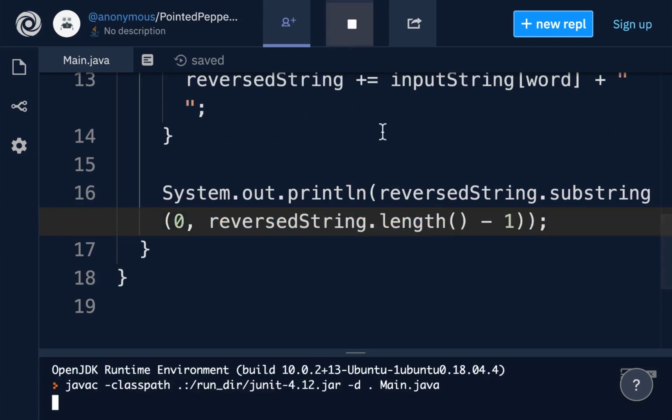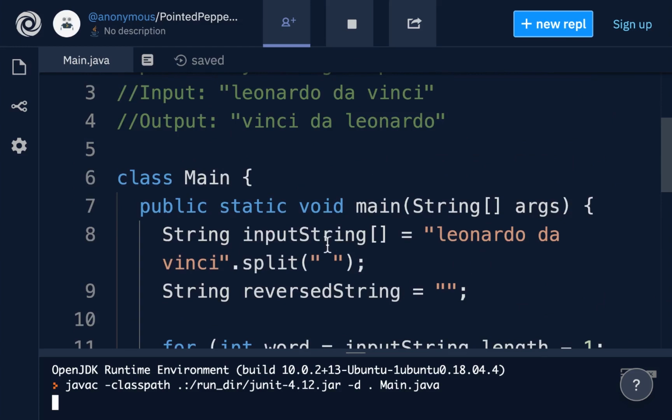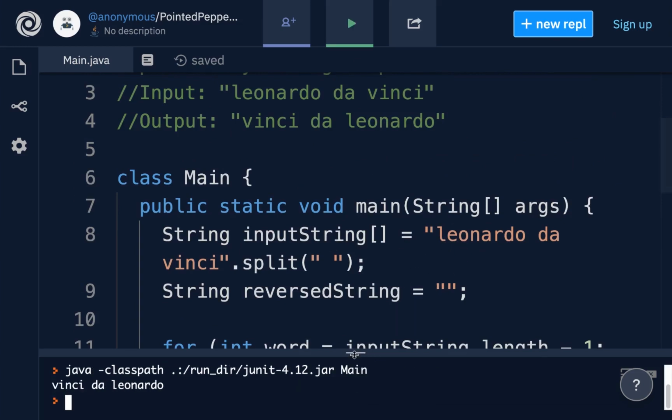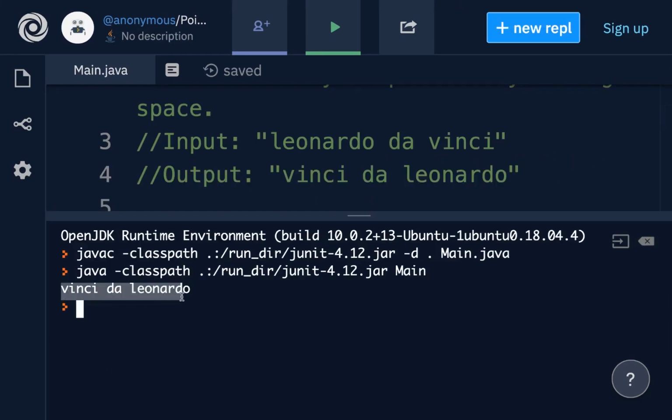Okay, let's go ahead and hit run. And what are we expecting? Well, we're expecting the reversed of our input, which we defined initially as Leonardo da Vinci. Go ahead and hit run and let's see. Yes, okay. In the console, you should see printed Vinci da Leonardo.